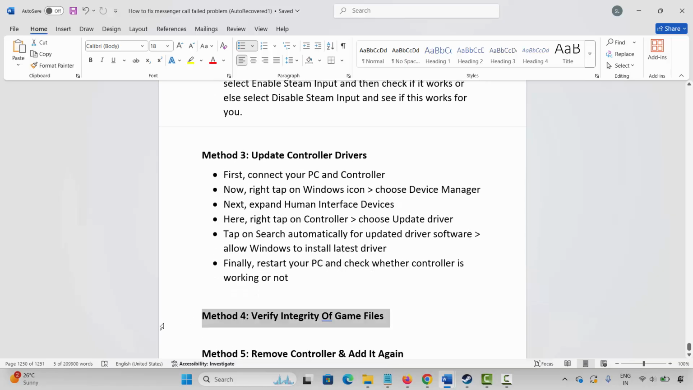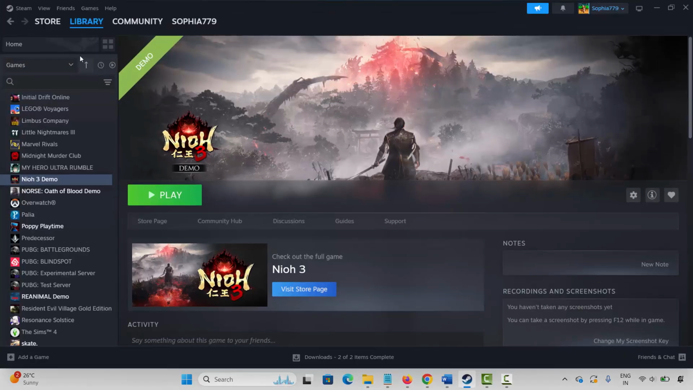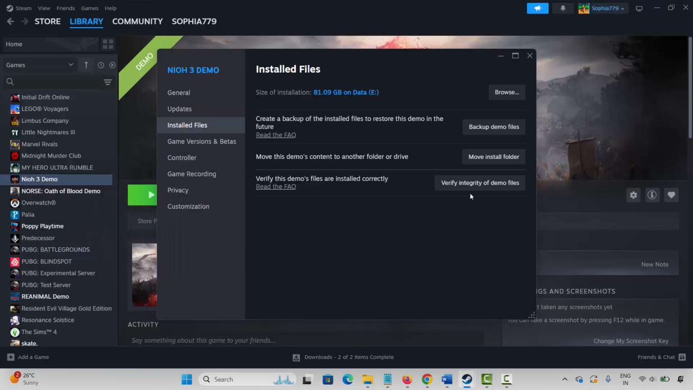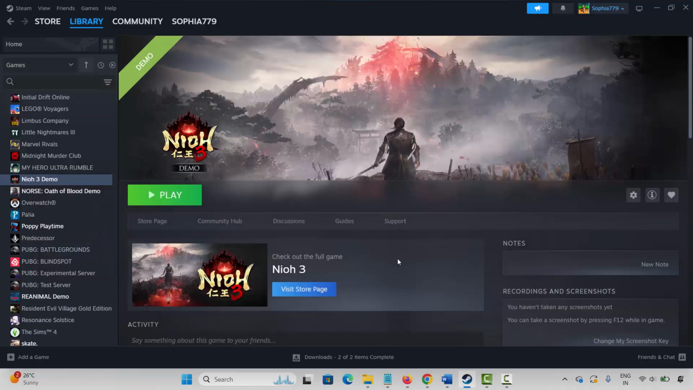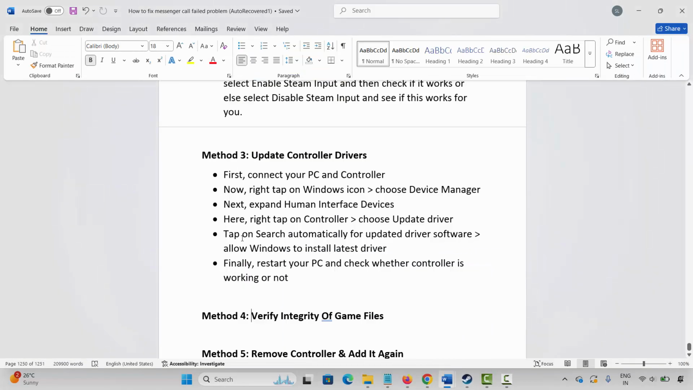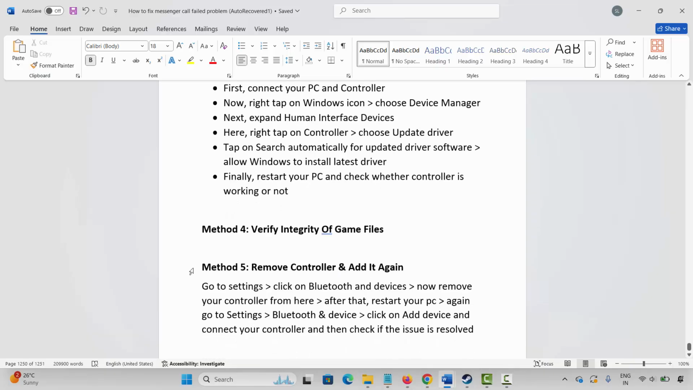If not, next method is to verify integrity of game files. For that, go to Steam, select your game under library section, right click on it, click on properties, click on install files and click on verify integrity of game files. Once you have done this, wait for some time and then check whether controller not working issue is fixed or not.